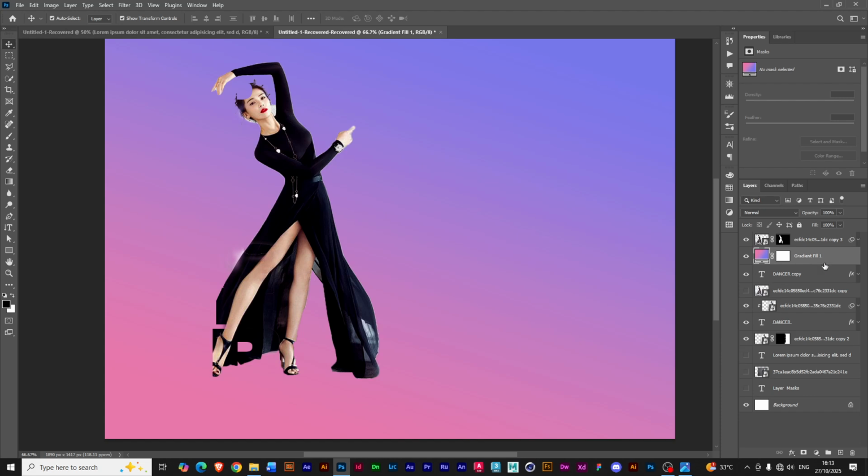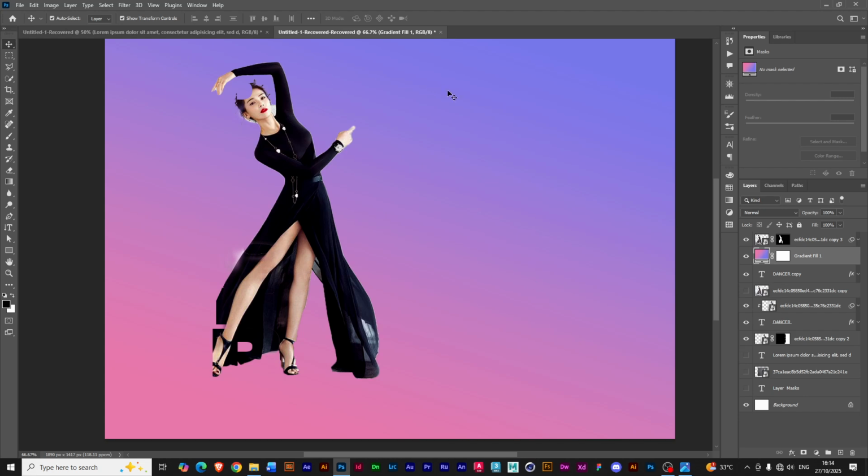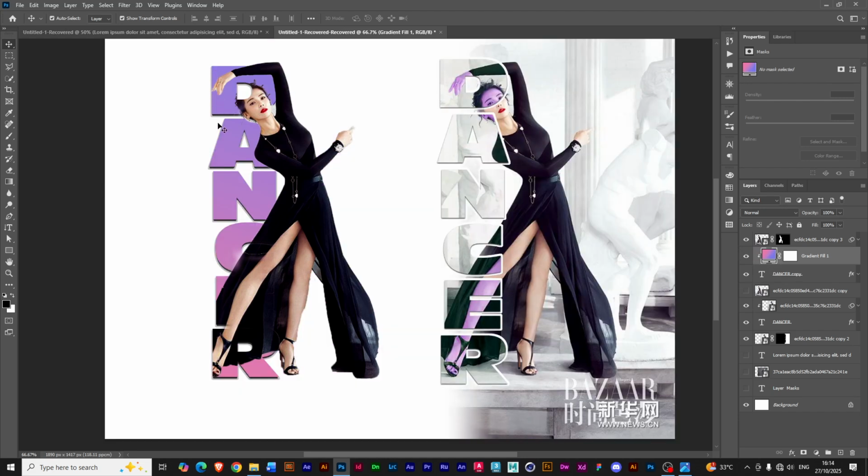And now I clip the gradient into my text, so the gradient is only showing inside the text and she's coming out of the text. So this gradient clipping, it's the same thing I was saying: you can use a basic color that covers everything, but then put it inside or clip it into another layer so that it's just that layer that has that effect.